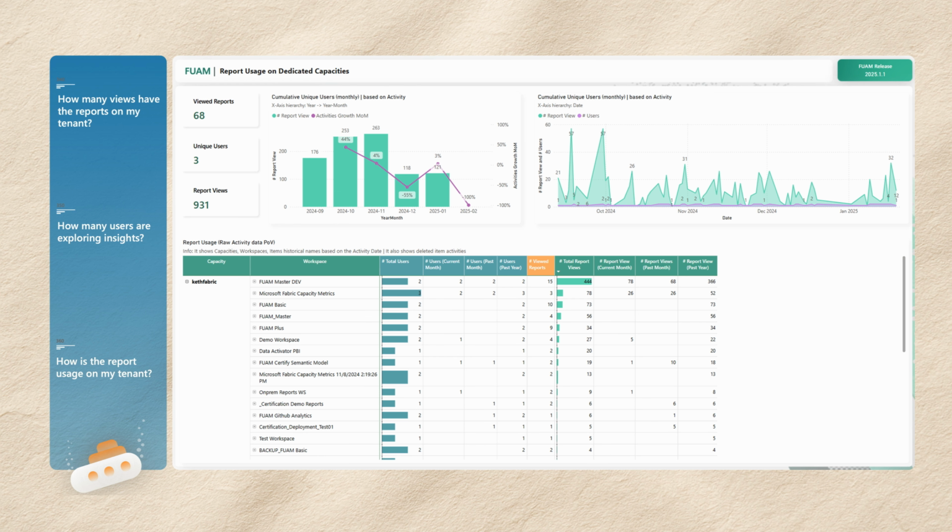Next, we look at report usage. These views show how reports are being consumed across your organization. You can quickly identify which reports are heavily used and which ones are barely touched. This helps with cleanup, optimization, and overall governance.